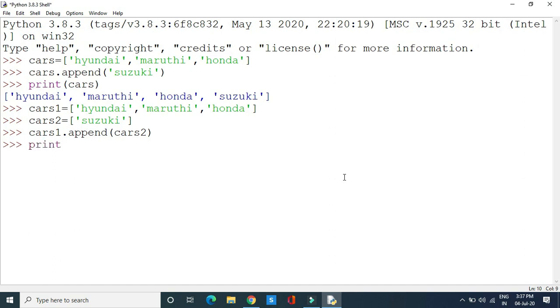Then go for the print statement to see whether this append function has worked or not. For that one, print cars1. Here you see why I am writing it as cars1. Because the result of append function is going to, you can see in the cars1 list but not in cars2 list. If you use the print statement for cars2 list, then you are going to see only one element, that is Suzuki.